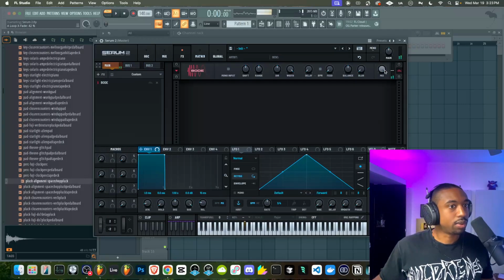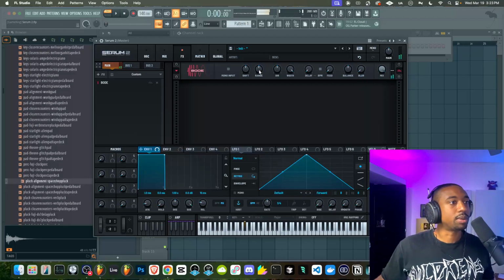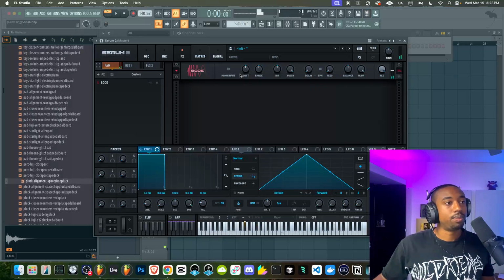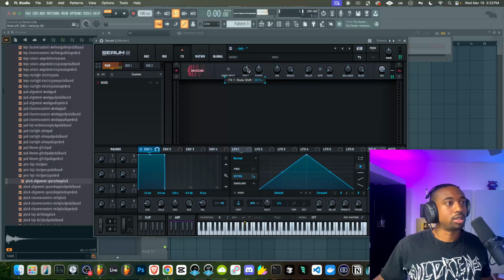I really like the bode effect. I don't even know how to describe this. It's like a quick delay and reverb at the same time, or chorus at the same time. I think it creates two different points and pitch bends them from each other.